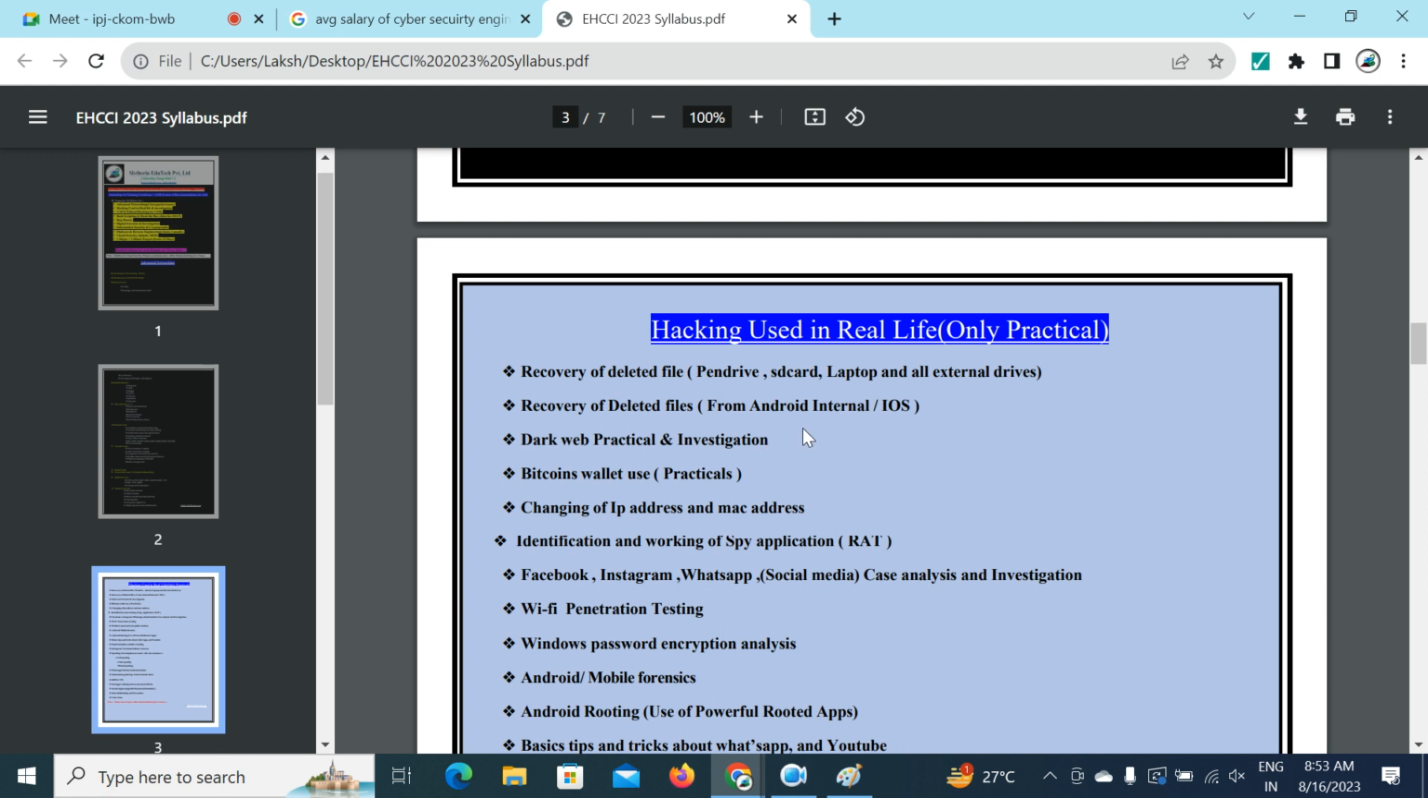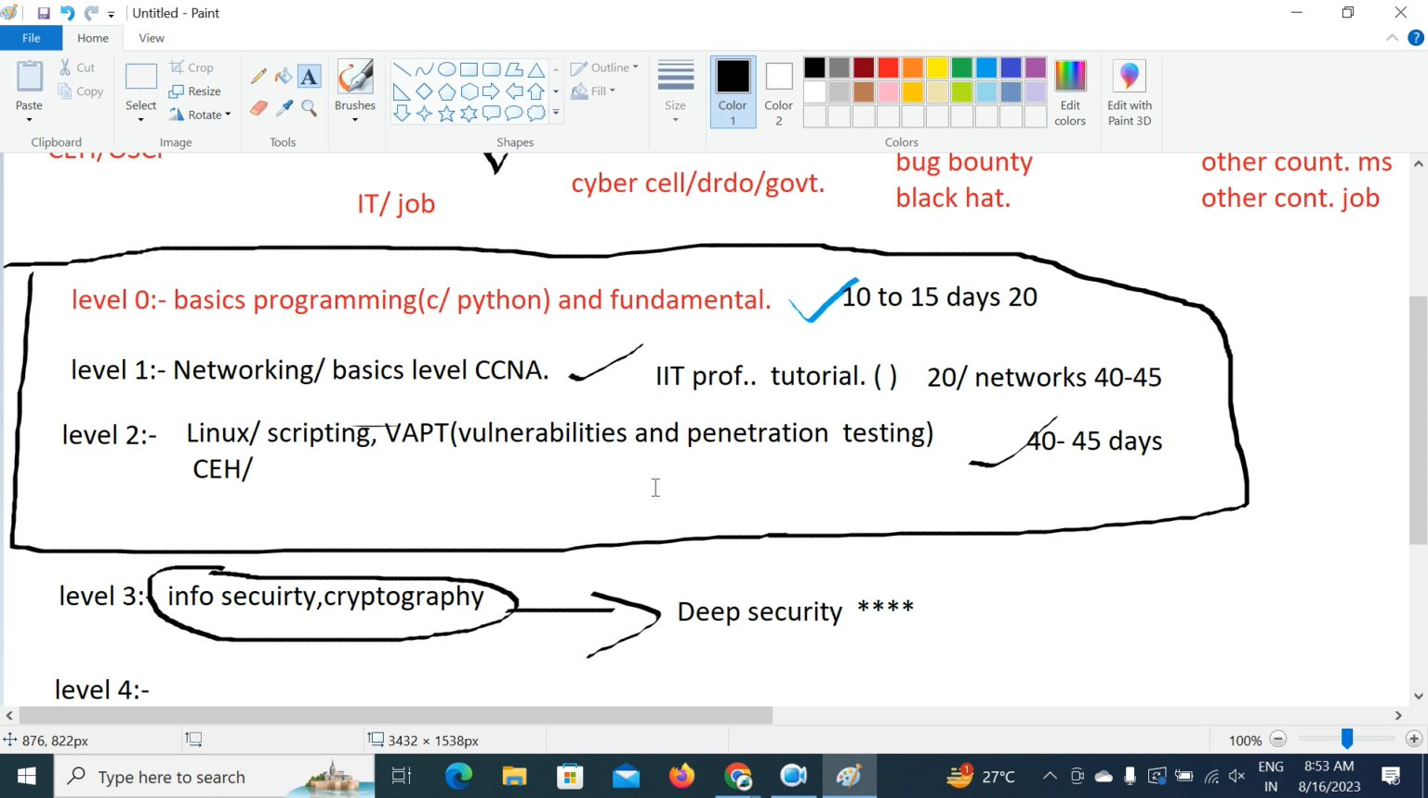So retrieving data, forensics. Suppose in your Android phone data has got lost, or deleted from a pen drive or laptop, how you can retrieve it using forensics methodology. Okay, so that knowledge will boost your confidence in things.